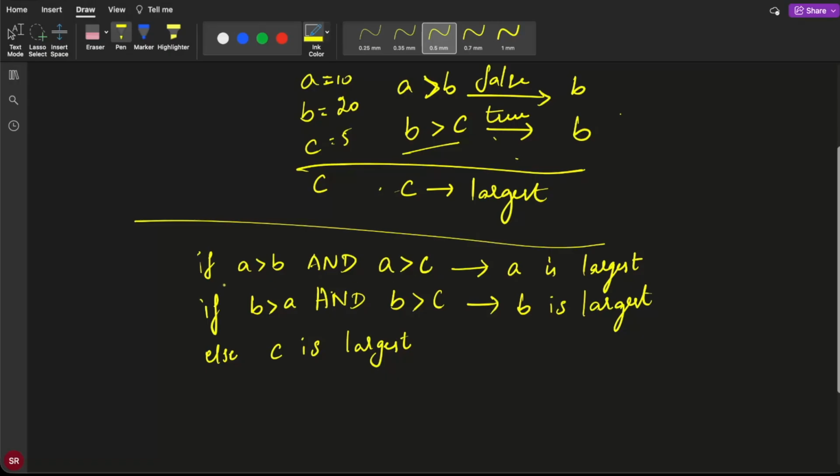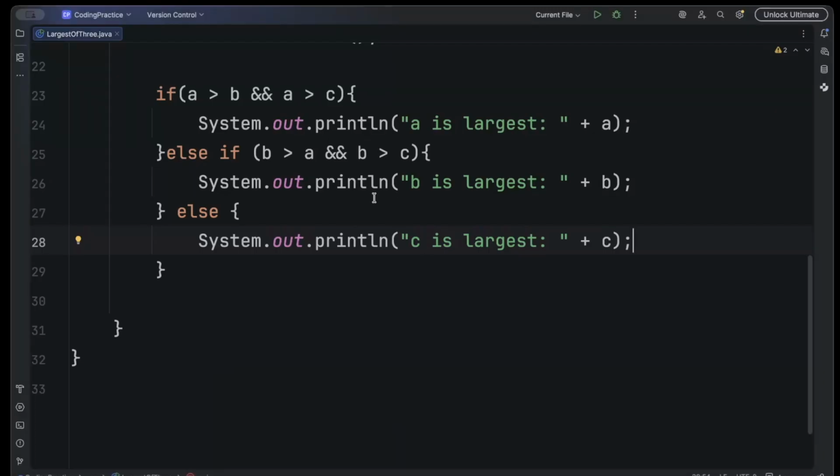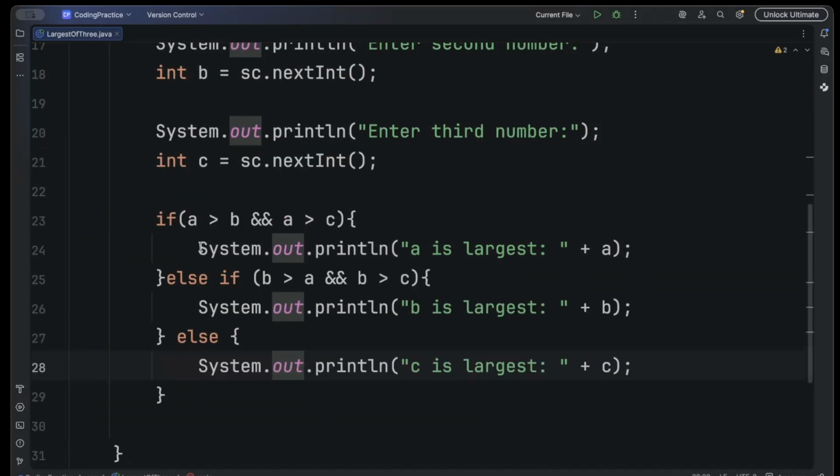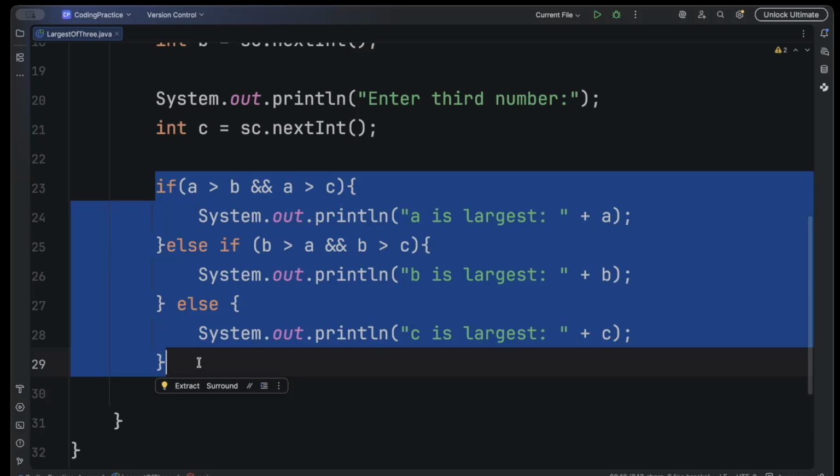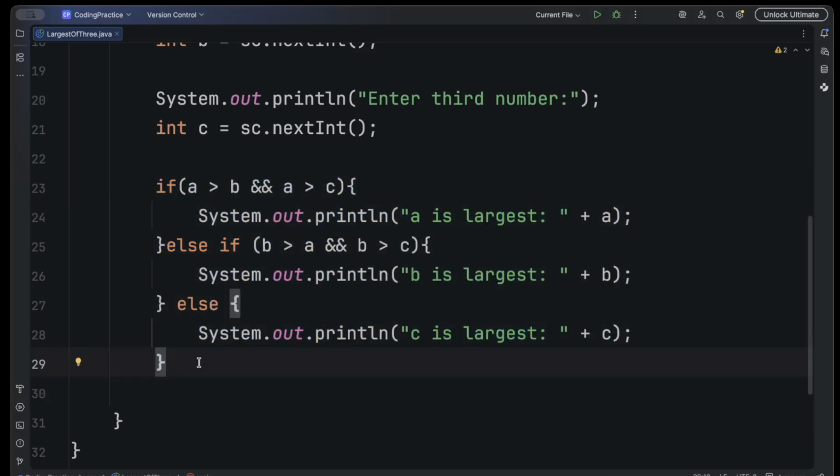So this is what I have written in the pad. This is the condition: if A is greater than B and A is greater than C, A. If B is greater than A and B is greater than C, B. Else it's C. Okay, the same thing is written here in code. And this looks more clear, right? So it's always better to use logical operators than having nested if else.